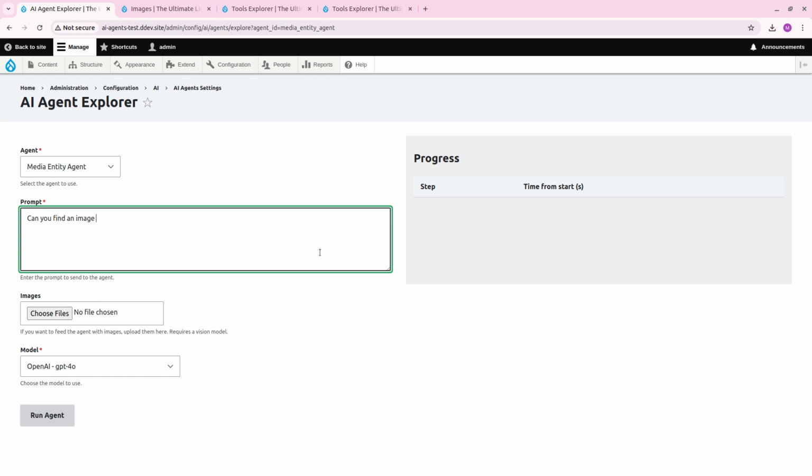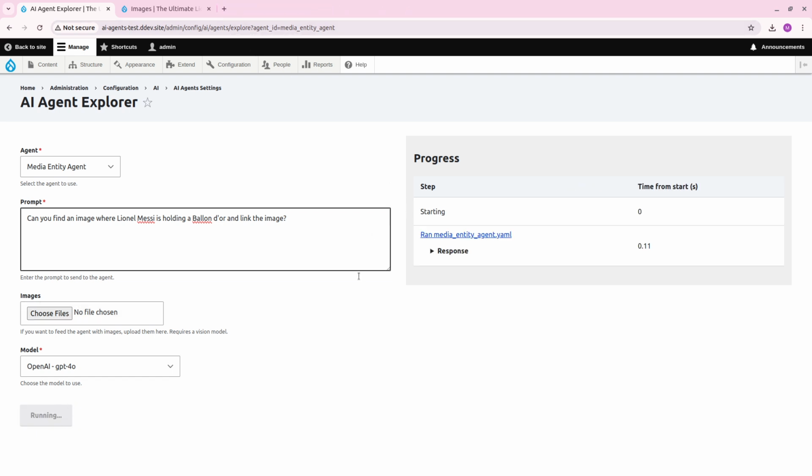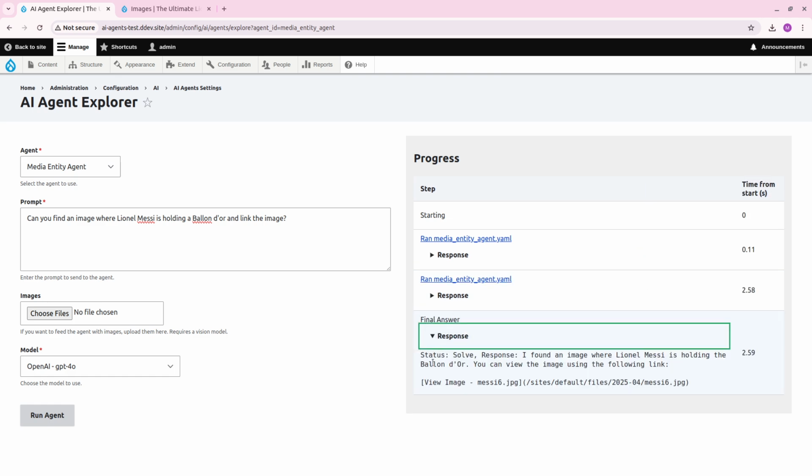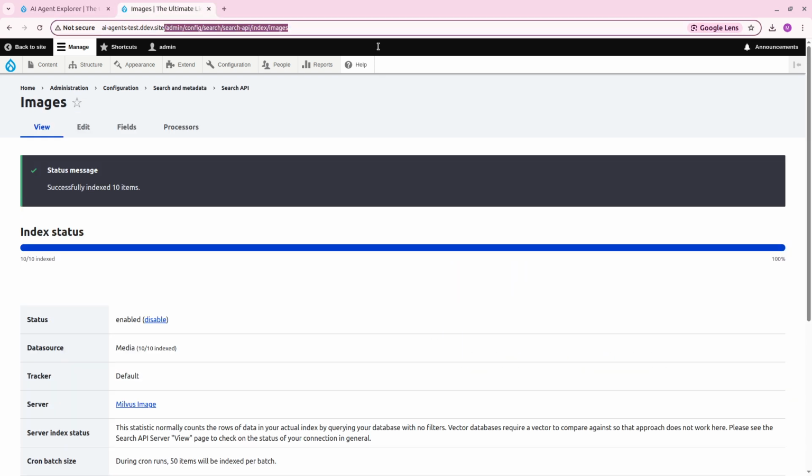Find an image where Messi is holding a Ballon d'Or and link the image. See if this works. So this is supposed to search now and actually link the image of this. This is markdown we get back, so this would look a lot better, of course, in the assistant that can. That's another thing. Someone wants to help with making the AI API Explorer actually do this.